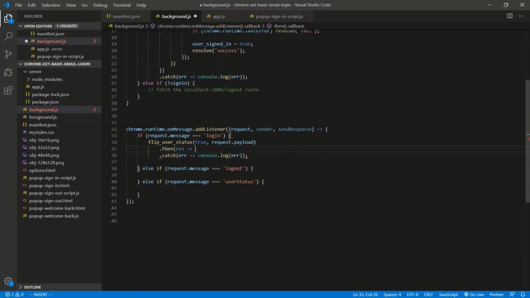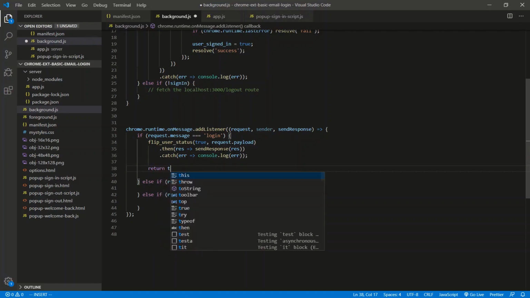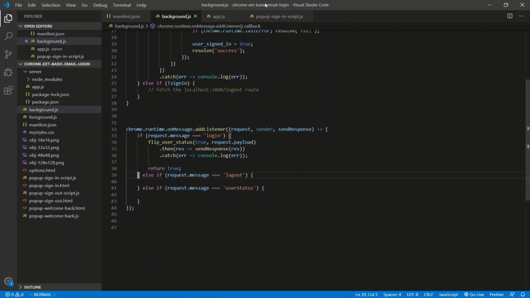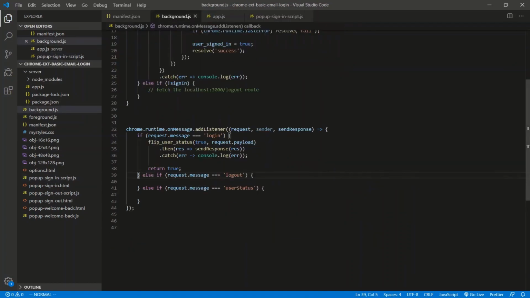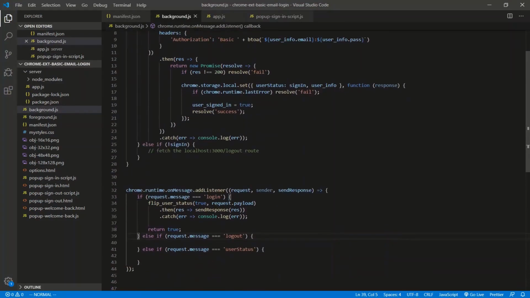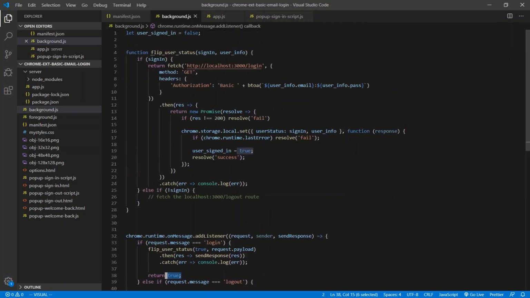So whether it's success or fail, we're just going to return that. So we're just going to do a send response of the response right here. Again, that's going to be a fail or a success. We don't need that semicolon. And in this thing, we need to return a true, which keeps the message line open between the pop-in script and the background script. Because when the pop-in script sends its message to the backend, all of this stuff is asynchronous. So who knows when it's going to finish. In order to keep the message line open, we return true. And then when we're finished with the message line, we use a send response to send the final response and close the message line. So that's the sign in process.